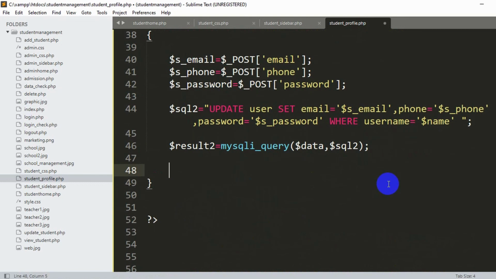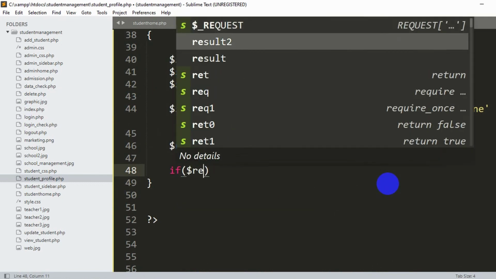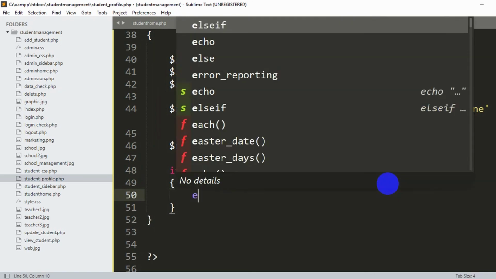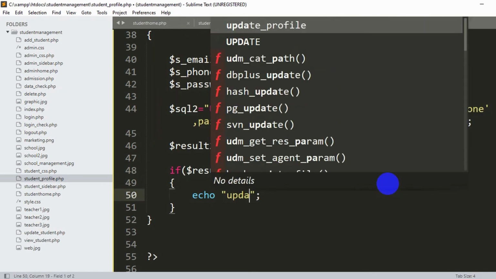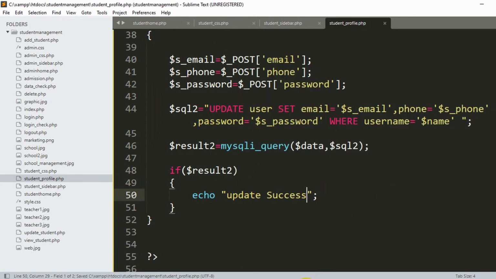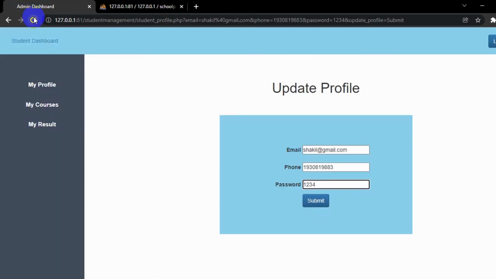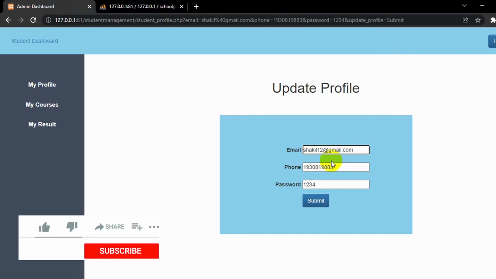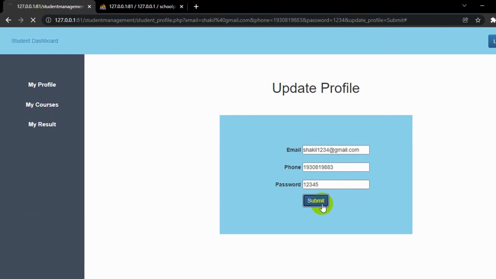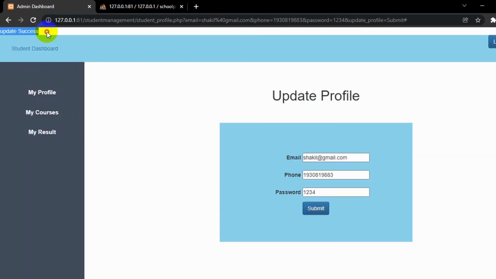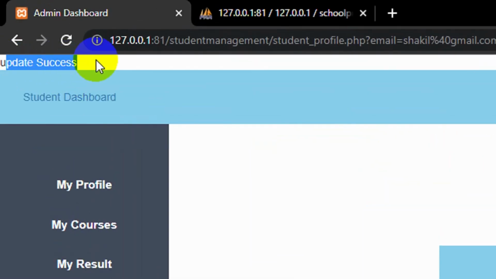So right now, if $result2, it means if the query is successful, let's say echo "update success". So save it. Right now let's go back to our browser, then refresh over here. Now let's say the email will be Shakil1234@gmail.com, and the password will be 12345. Right now if I click on the submit button, here you can see at the top update success. Let me zoom in, so here you can see the update success message.